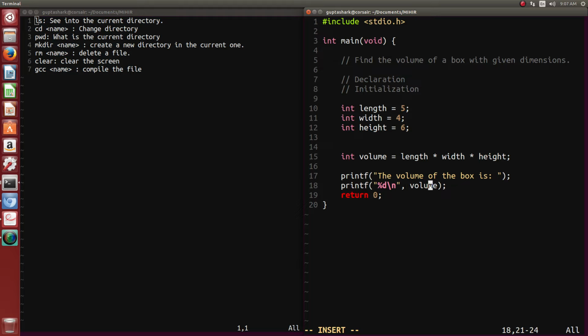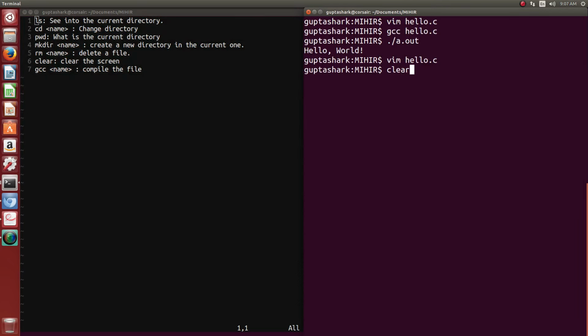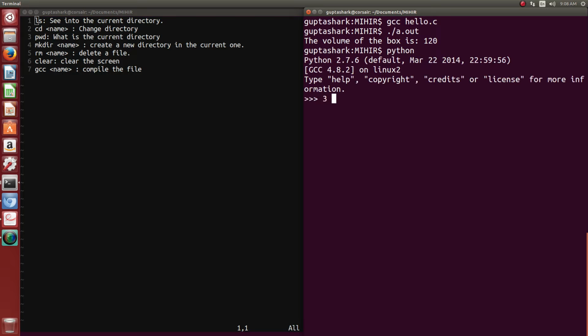So what C will do is say, okay, this %d is for an integer. There's a volume here. Volume is an integer because we declared it to be of type integer. And we're going to print out what it is. So let's run this program. I'm going to save it and compile with GCC. Then if we run it, we get the volume of the box is 120, which is what we'd expect. If we quickly look at our Python calculator and do 5 times 6, that is actually 120.